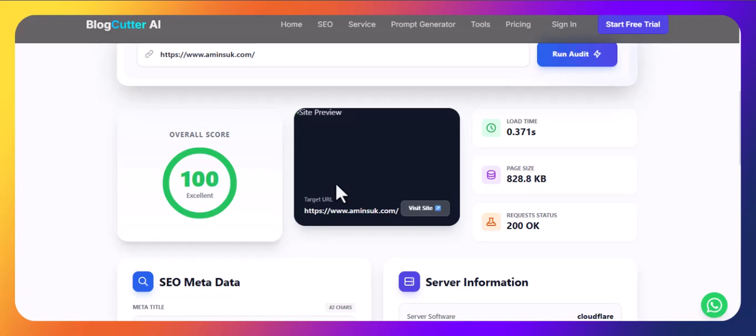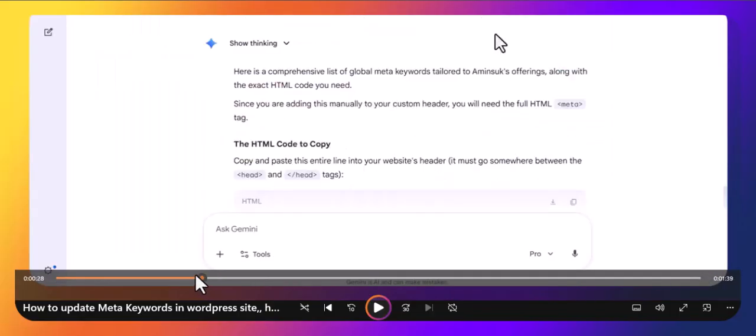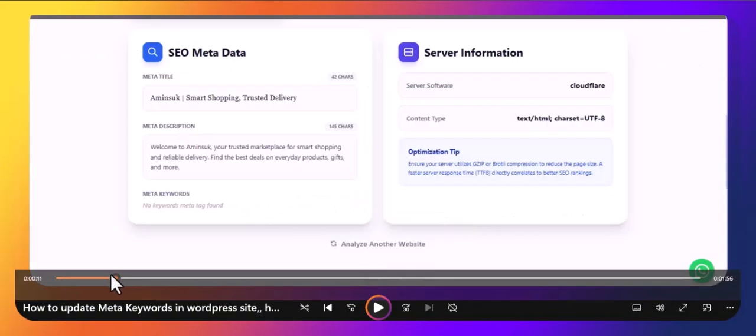How I optimized the WordPress website to a 100% SEO score, with several issues. First, there is the loading time. The old loading time is here, 3.64645 seconds. The old issue is also that there is no meta, so also check the meta.